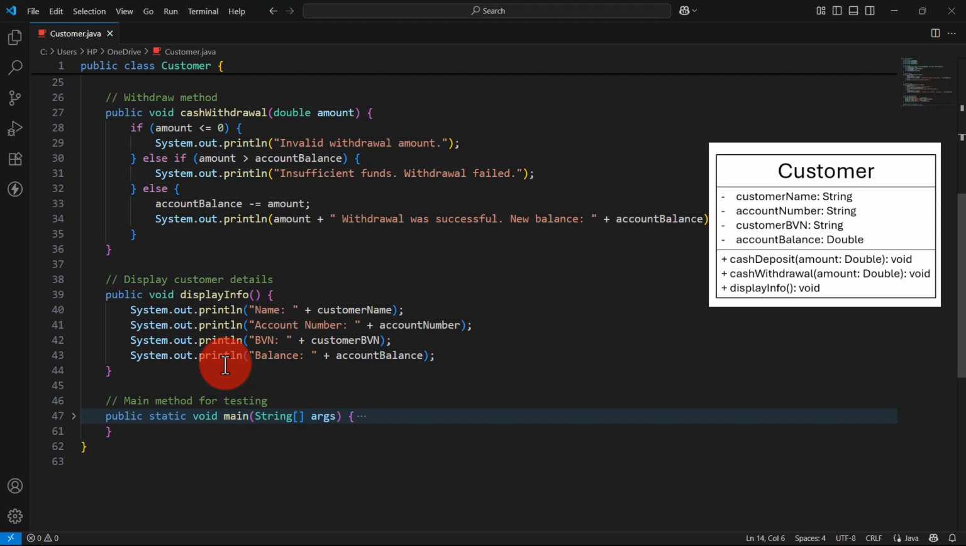Next, we will create a method to display customer details. The functionality here is simply for customers to check their details, account balance, BVN, and any other relevant information.